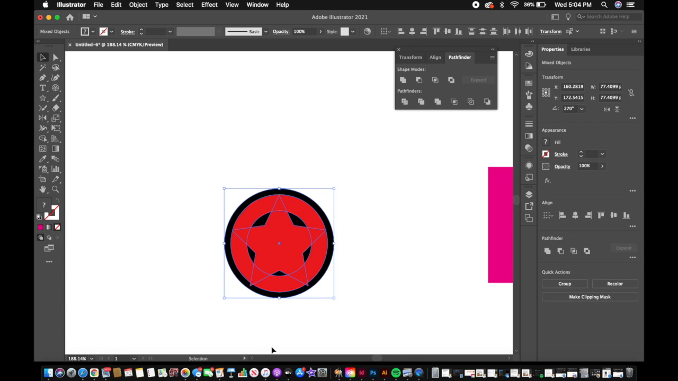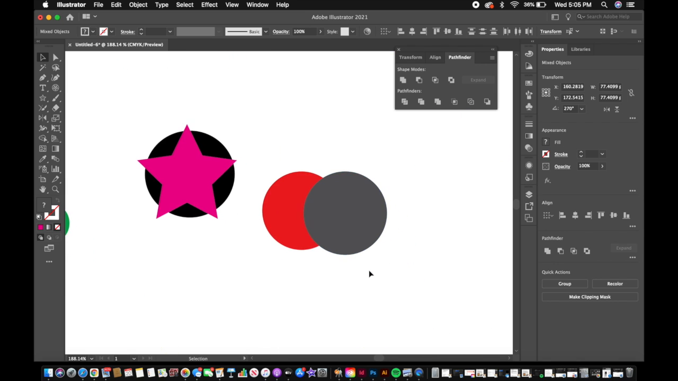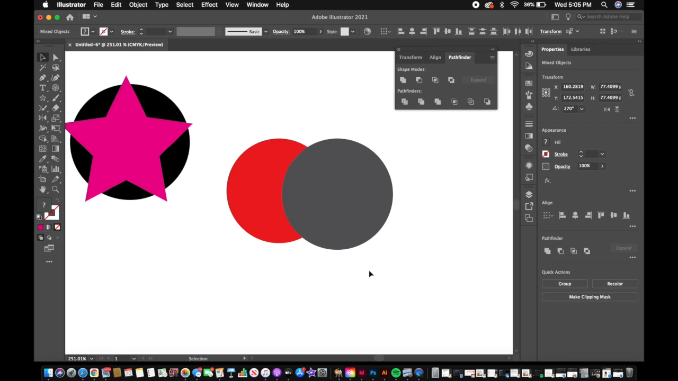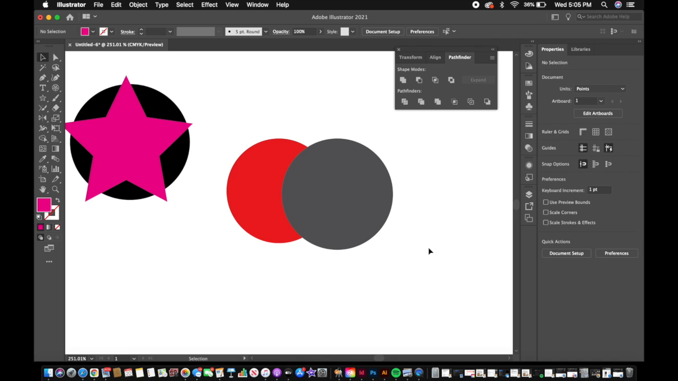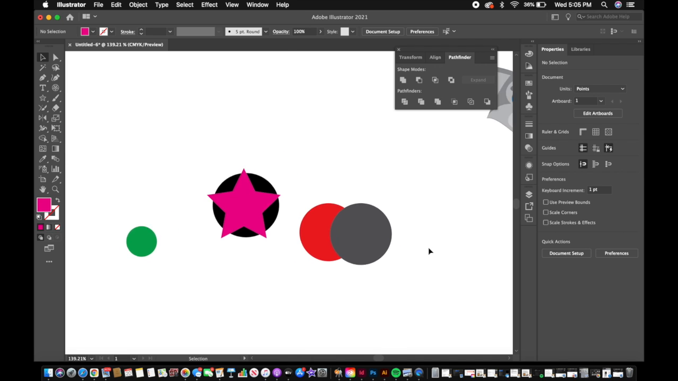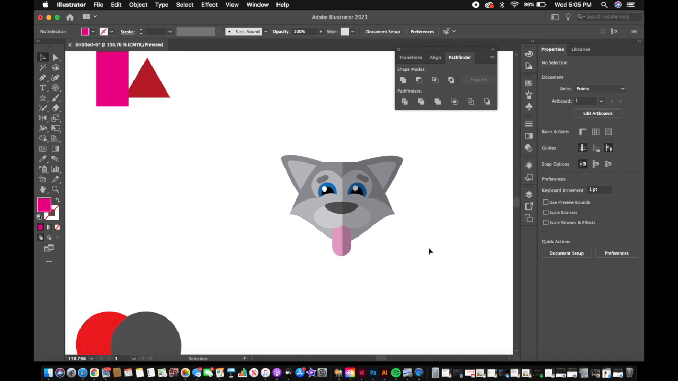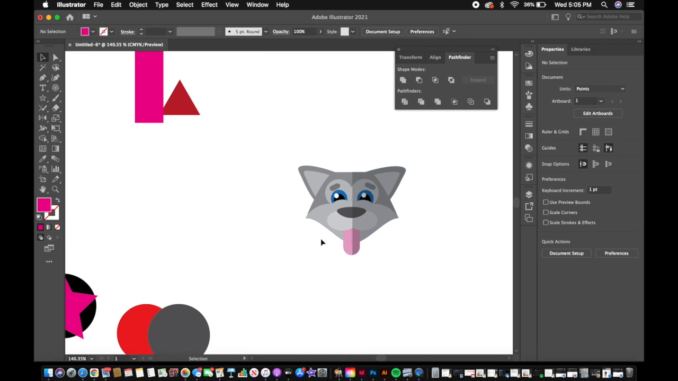And lastly, we have the minus back tool, which is exactly the opposite of the minus front tool in the shape modes. So the back punches up through the front shape. So we're going to come back to these two circles, and we're going to select them both and click minus back. And here you have the back shape come up through the front shape and create that in the front shape. So yeah, that's basically all there is to the Pathfinder. It's obviously very helpful with creating the flat animal faces, but also creating logos and a lot of other things that require a lot of different shapes in them.